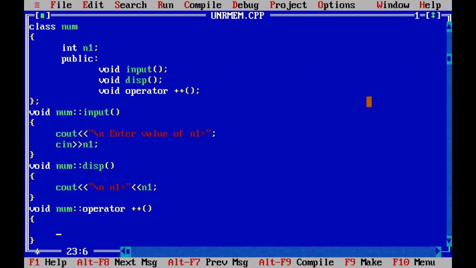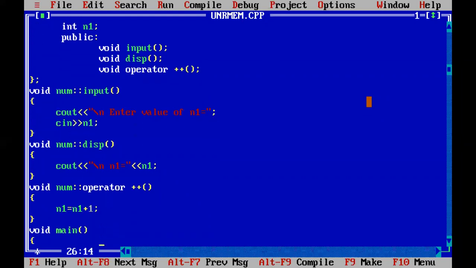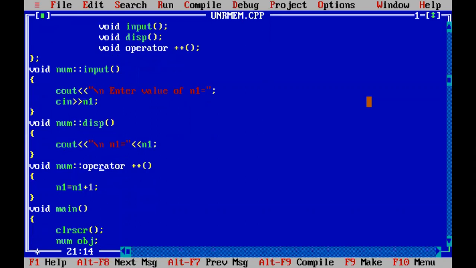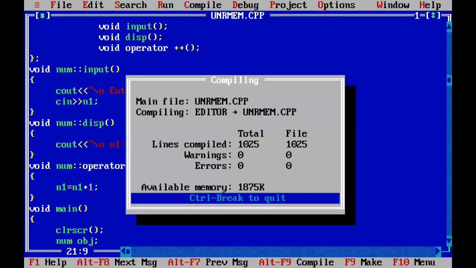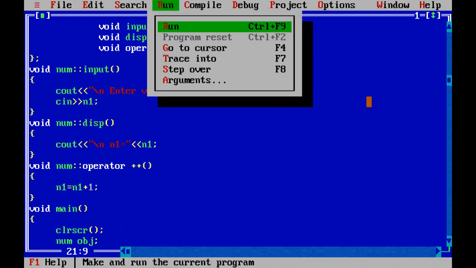Now here I'm incrementing the value of n1 by 1. So n1 is equal to n1 plus 1. So in this way, you can define the same operator function outside of the class using scope resolution operator like this. Okay, so save this program, again compile, 0 errors, run.